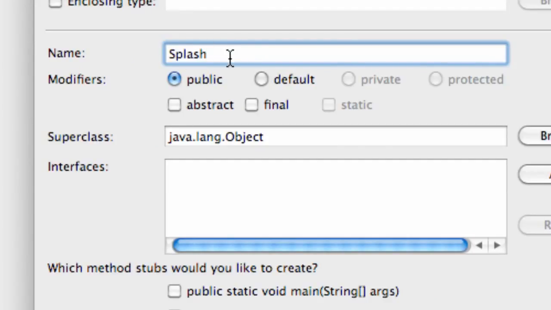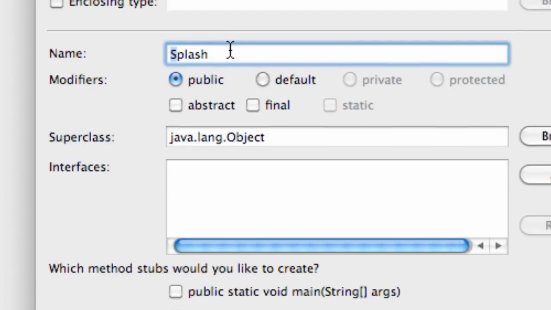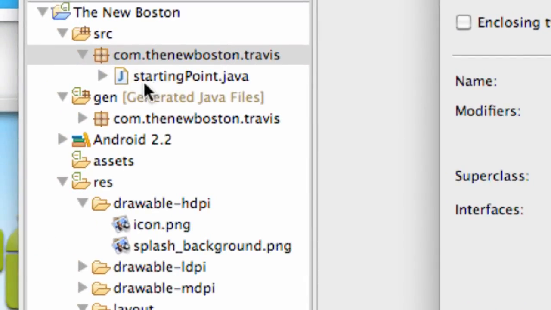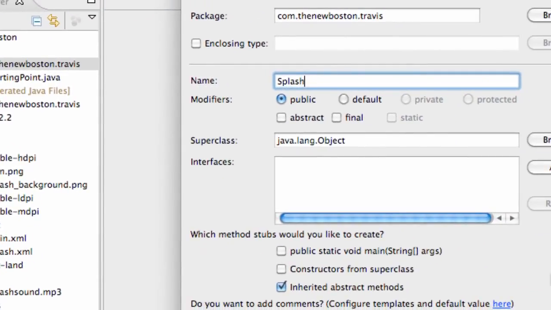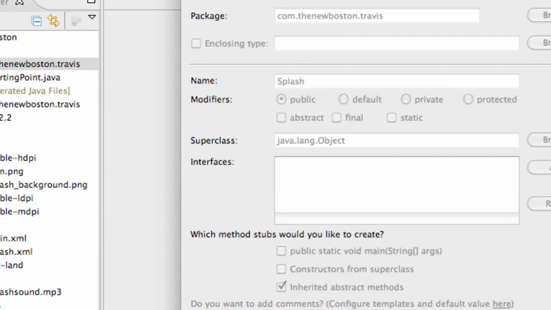And again, I should just tell you this because since we're working with Java, it's basically good grammar for your class names to start with the uppercase letter. I didn't do that with the starting point, our other class, but general rule of thumb, you want to have it uppercase. Not a huge deal, but you know, whatever. And then we're gonna hit finish.